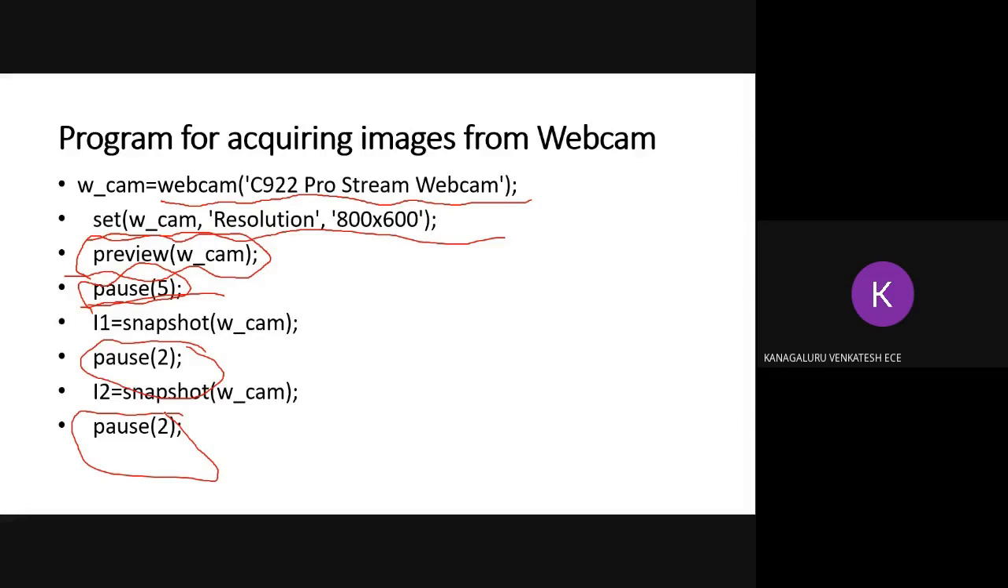If you want, you can even add all those images, because when you are capturing, you may not get a clear-cut image. So in order to get a clear-cut image, you can take 5 snapshots at a time, and all those 5 images can be added so that you can get a good version of the image. So that can be done.